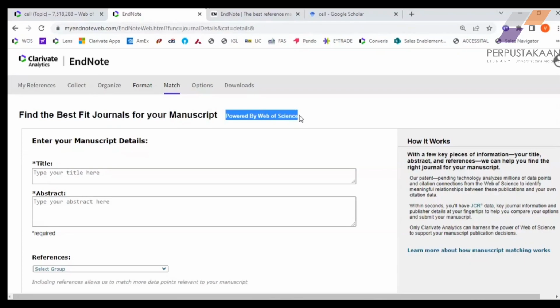Powered by Web of Science, which simply means that whatever recommendations EndNote is going to give you for journals, all those journals would already be indexed in the Web of Science Core Collection. So we are only going to give you suggestions from journals that are there in the Web of Science Core Collection. And how does it work? You simply have to enter your manuscript details, and I will show you how to do that. So you have to just enter your title and your abstract.